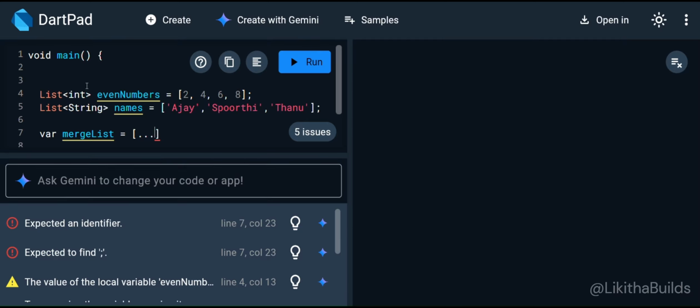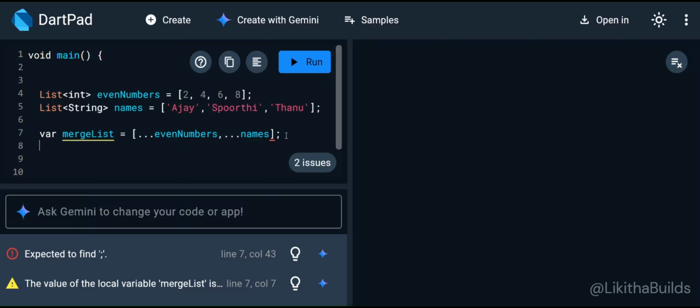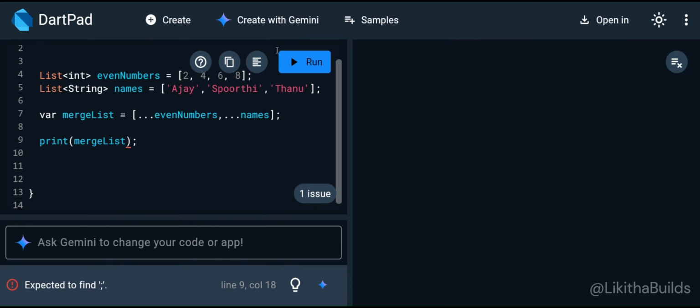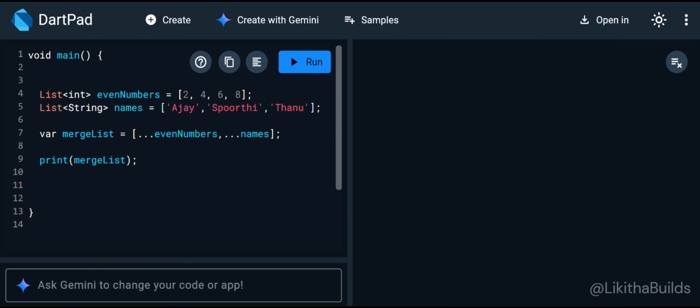So you are going through each list and taking all the elements. We want the even numbers, and we also want the elements from the names. So just copy and paste this into the statement and try to print this variable. It is mergeList. The spelling is wrong, let's correct it, end this statement and try to run this program.